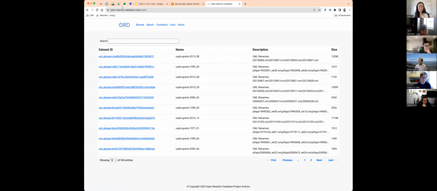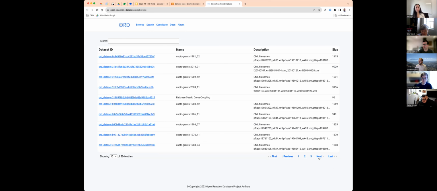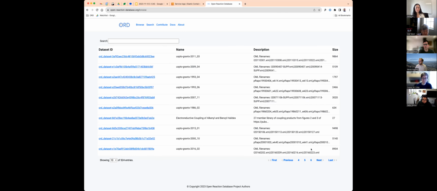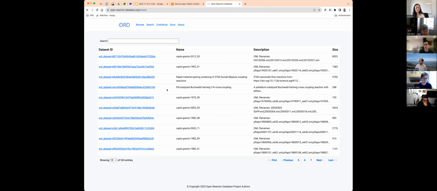But if you go to openreactiondatabase.org, you have the option of looking at all the data sets that we currently have. You'll notice right away that a lot of these data sets are coming from the USPTO grants database that we converted into the ORD format. And so you may have to scroll through a little bit to see things that are coming from other sources, just because this is such a large database.